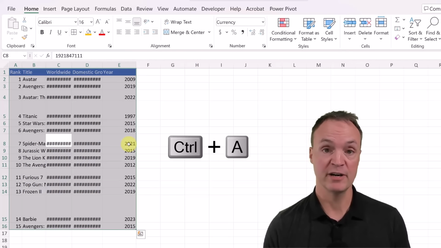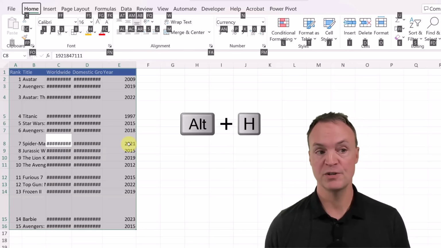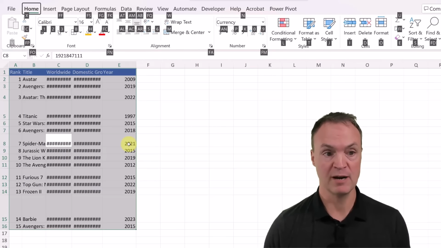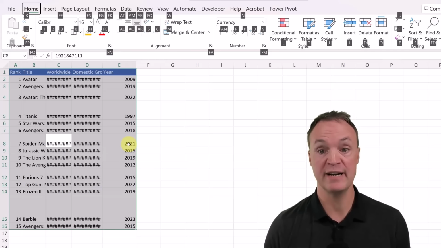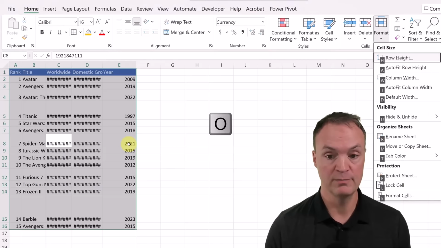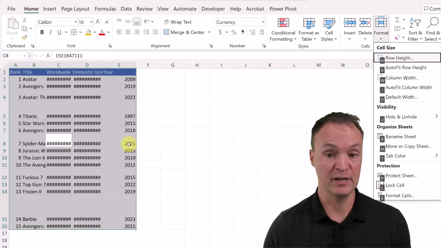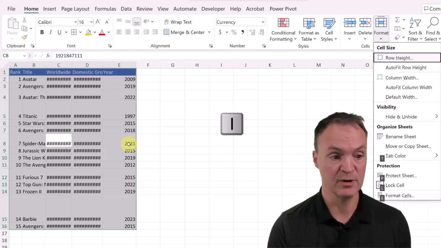Now the next thing you're going to do is go to Alt and H. And that goes to your Home tab if you look up top. It's giving me all these letters over the screen. It indicates what I want next. I want to go to Format, which is O, and then I can adjust the column width. So you can see the column width. I want the auto column width, which is I. So I'm going to hit I.